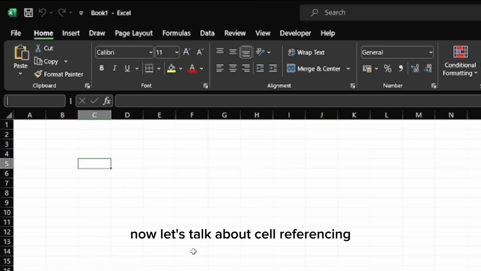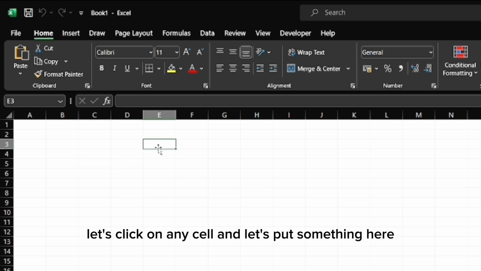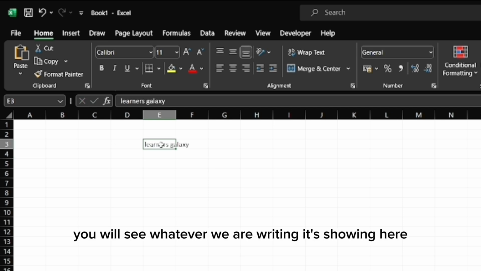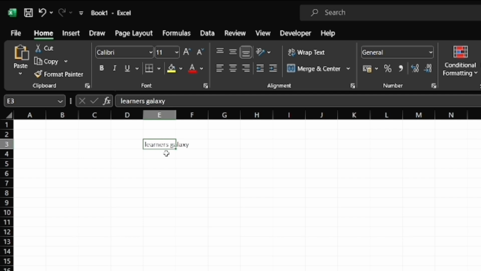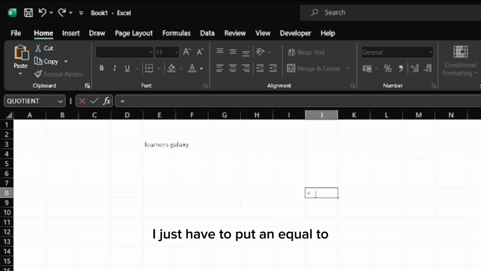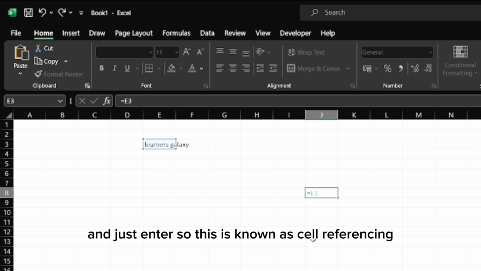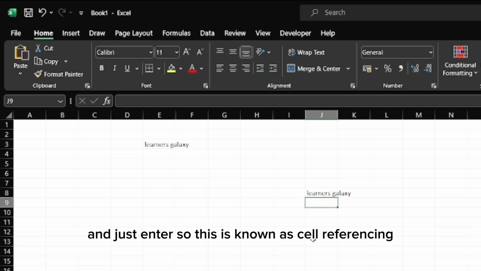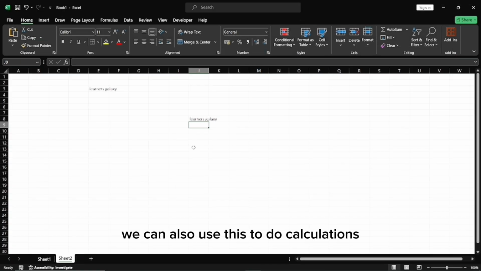Now let's talk about cell referencing. Let's click on any cell and put something here. You will see whatever we are writing is showing here in this cell. Now if I want to do the same thing in some other cell, I just have to put an equal sign, give a cell reference and just enter. So this is known as cell referencing. We can also use this to do calculations, which we will cover in upcoming videos.